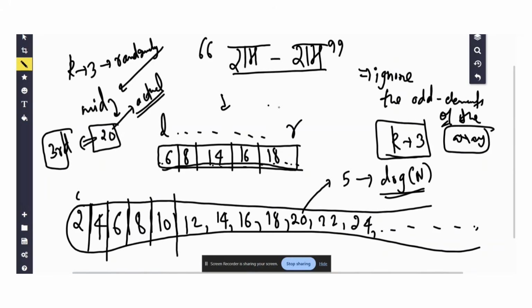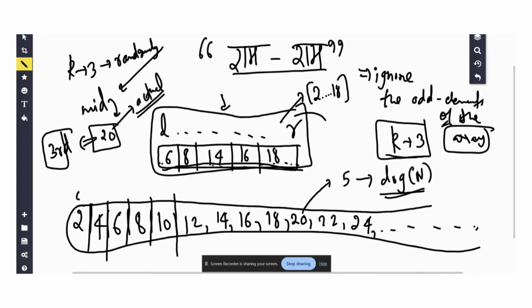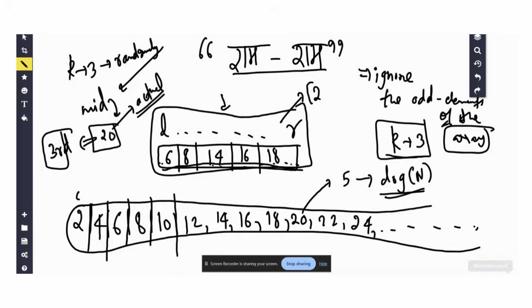Because I had to do binary search on L to R to find out how many numbers are in the range 2 to 18 in this array. Basically, how many even numbers in this range are less than or equal to 18? Ignore the odd numbers and just focus on even numbers. You can find using binary search how many even numbers are there in this array less than or equal to 18. Trust me, just do a smart binary search.